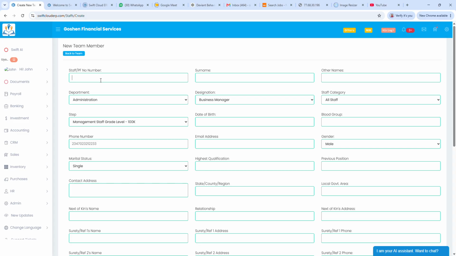So let's give him a random staff number. His name, let's say Gideon. Other name, Grace. Okay, department, let's place him on accounts, accountant, staff category, let's say all staff. Okay, so you can see the grade level now. We have 100k, 150k experience. So let's go with the 100k.